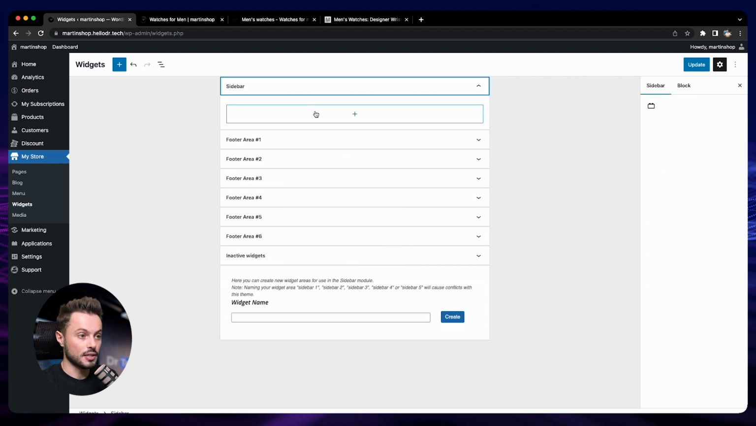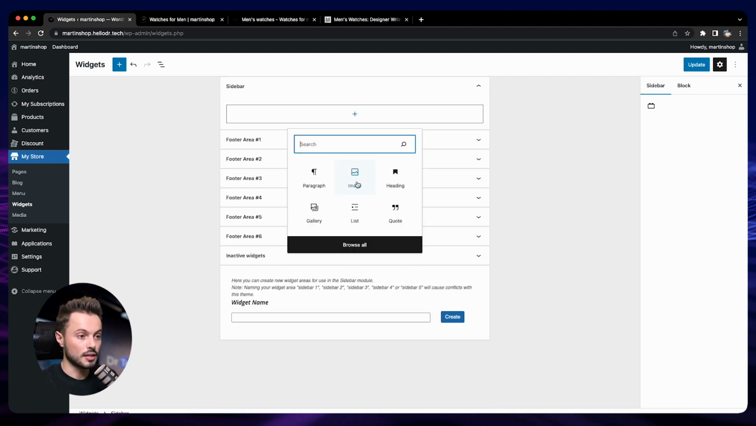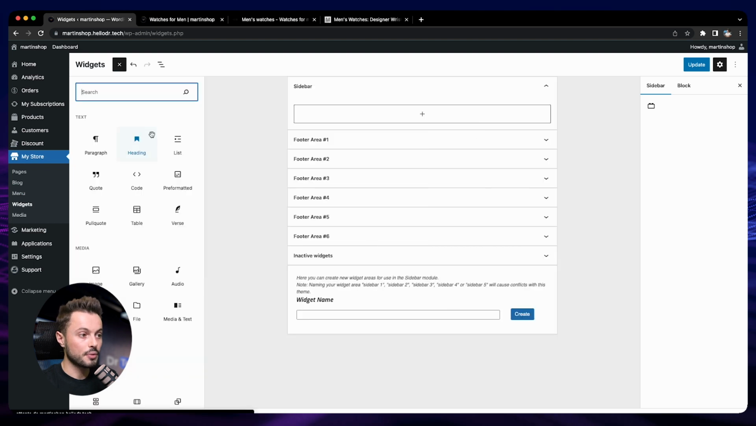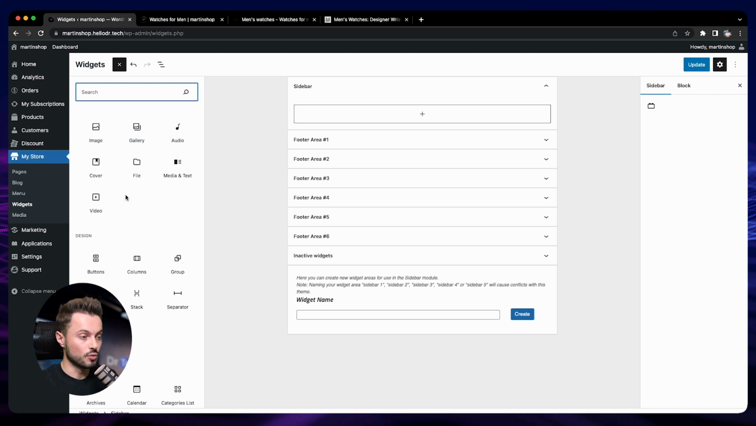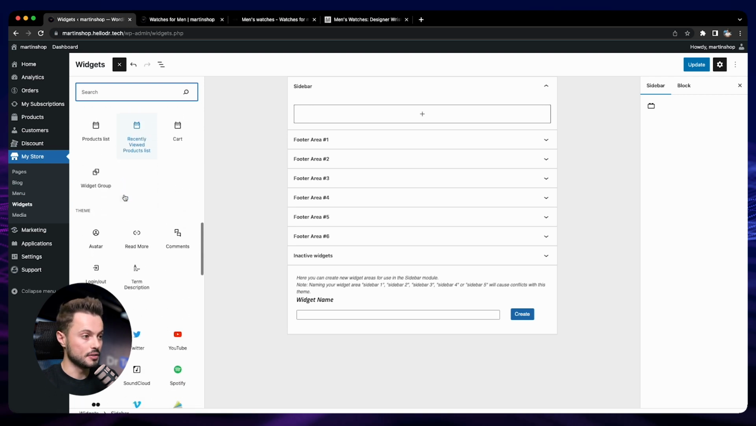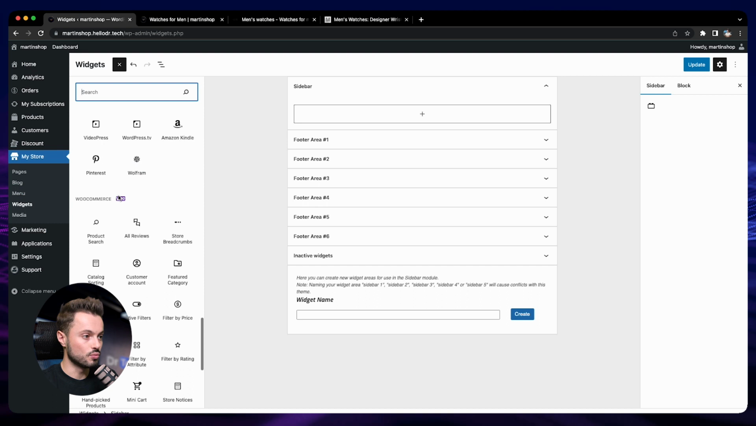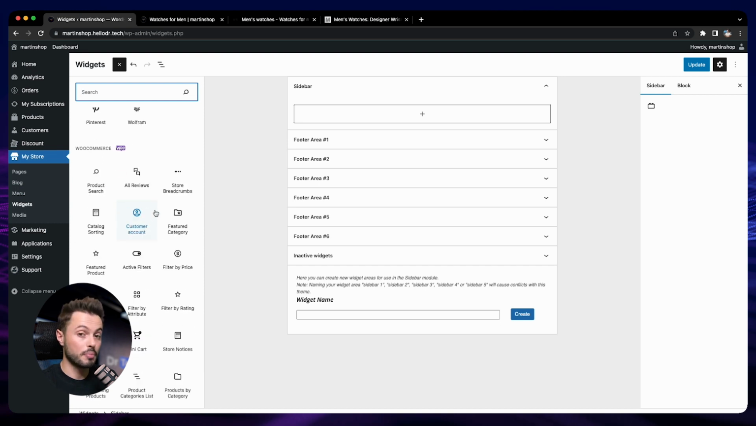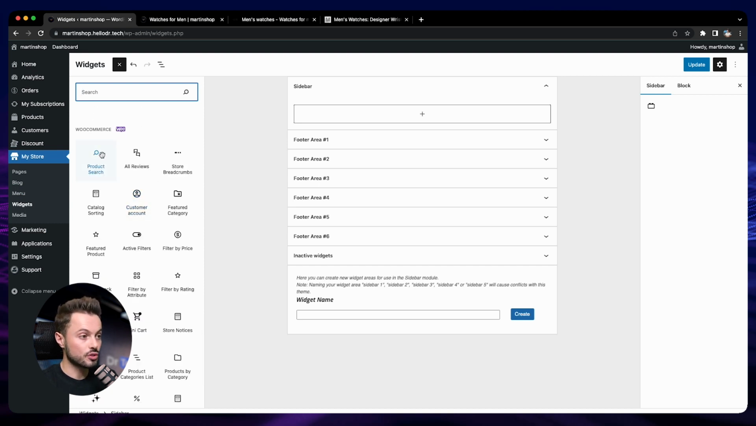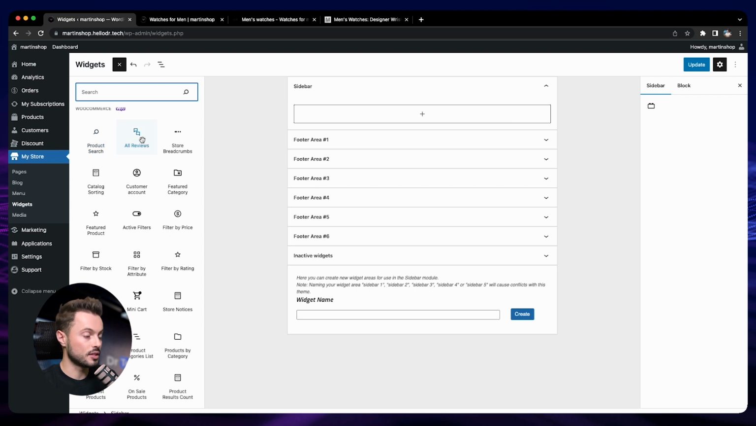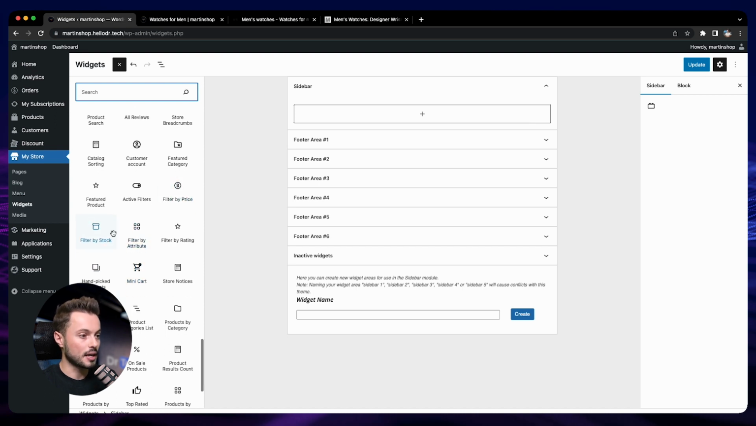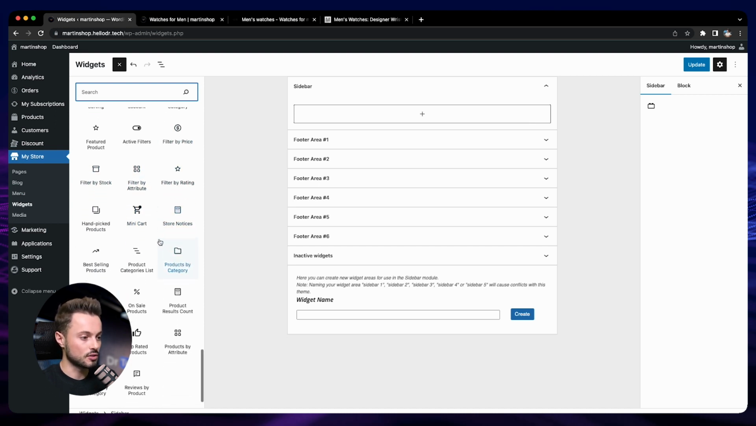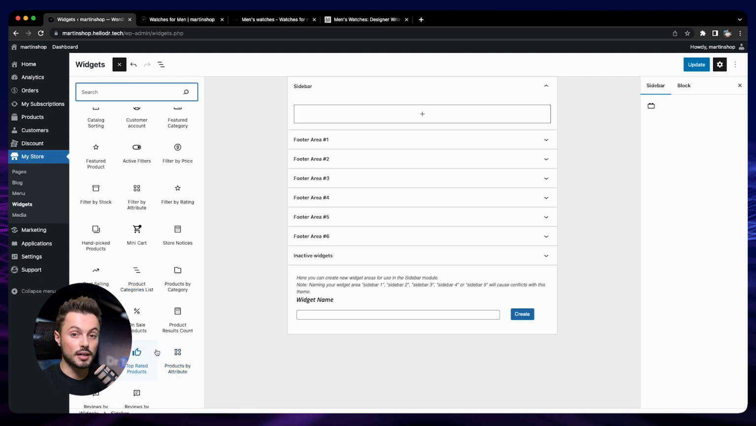Okay, and then you click on the plus, and here you click on browse all. Here we have all the widgets that are available. The ones that we want to use are at the bottom in the WooCommerce category here. There are plenty of options. You can add product search if you want, you can add reviews, you can add breadcrumbs and different types of filters, whether it's by price, by stock, by attribute, rating, and so on. There are plenty of options that you can add to your sidebar.